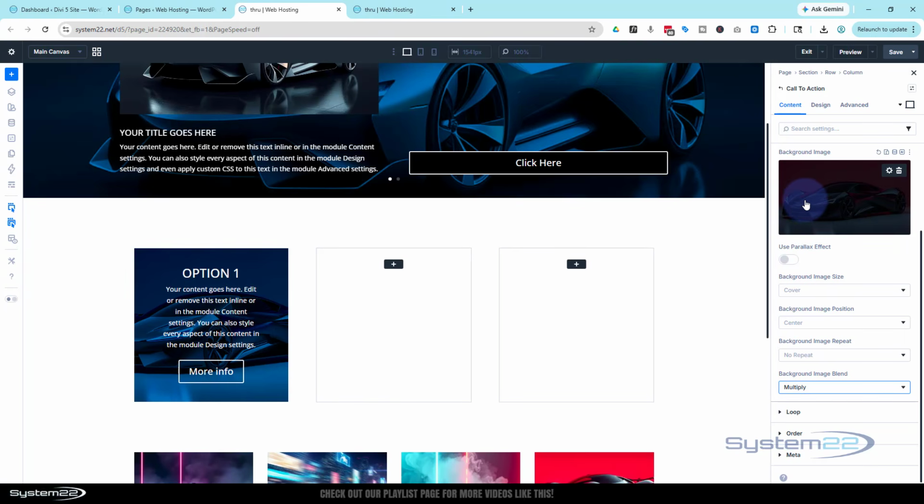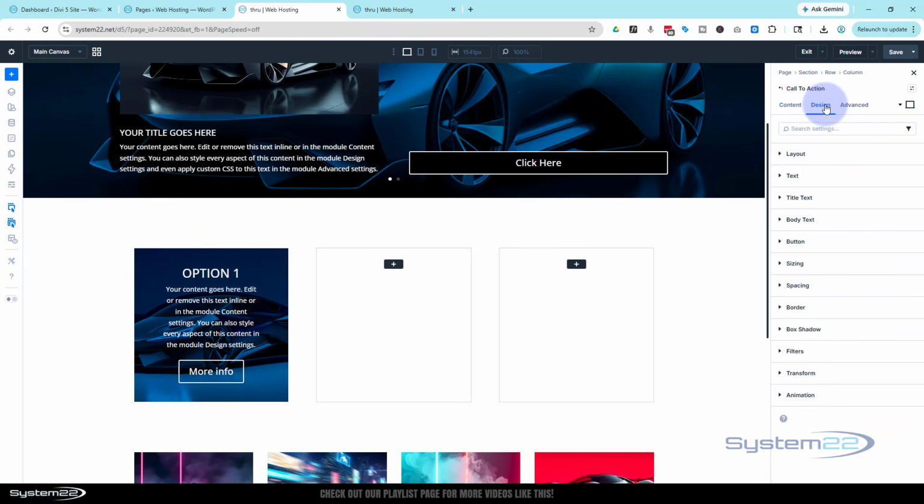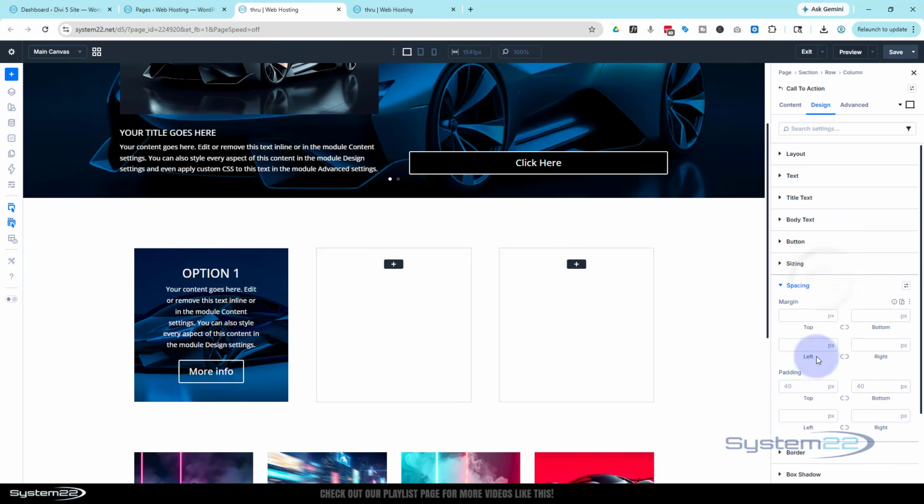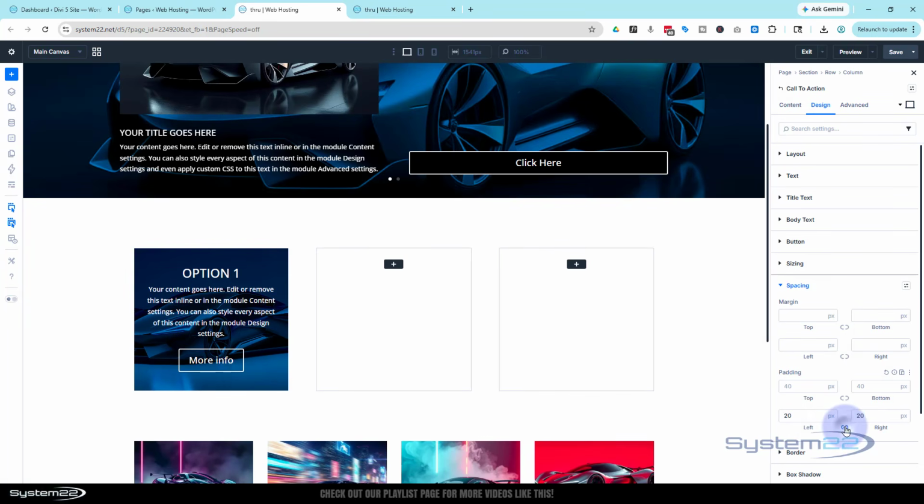Okay. A little bit too much padding left and right. So let's go over to our design now. And in the spacing, I think it's got 40 by default down there, even though it's empty. Let's put in 20. We'll hit the chain. That gives it a little bit more there.